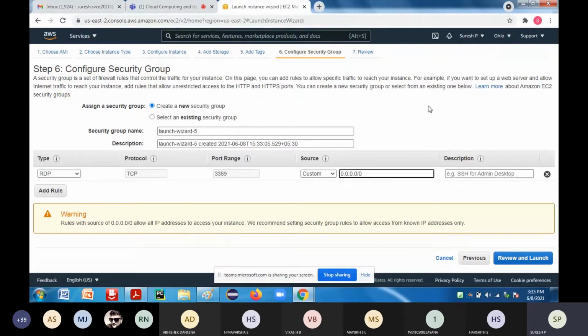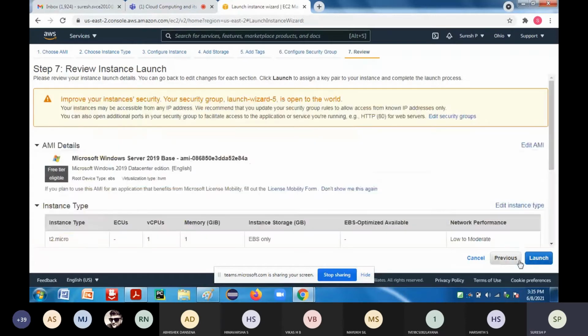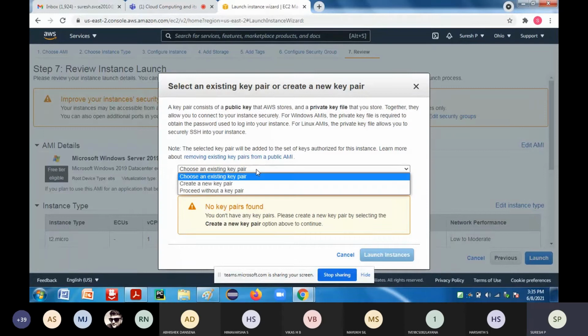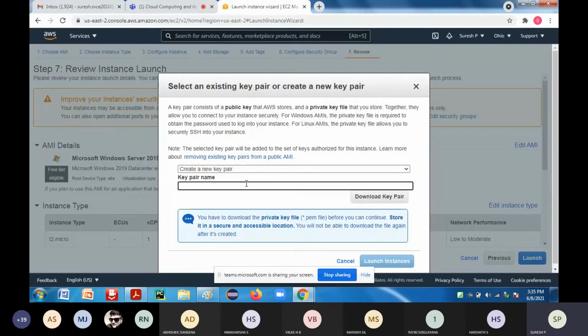Once you have done with this, next you go to preview and launch. When you preview and launch, this is what you are going to get. Next, you launch it. When you launch, it will ask for the existing key pair. I don't have any existing pair, so I have to create a new key pair. I will give SVC123 as my key pair.